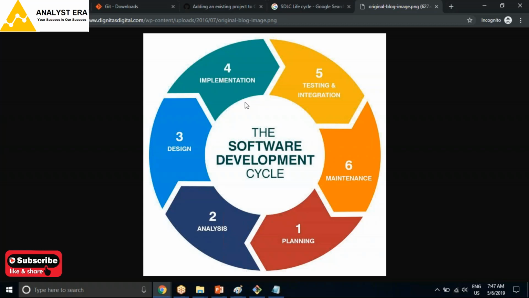So these are the phases your code will go through before it actually goes live. It goes to the production environment. So here finally it goes to the production environment.